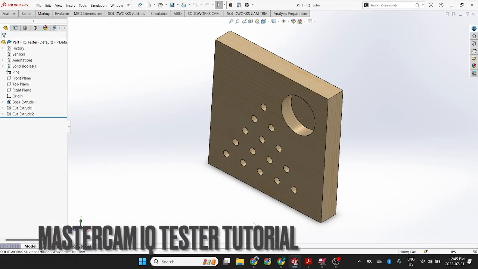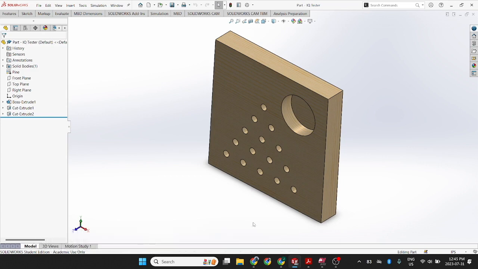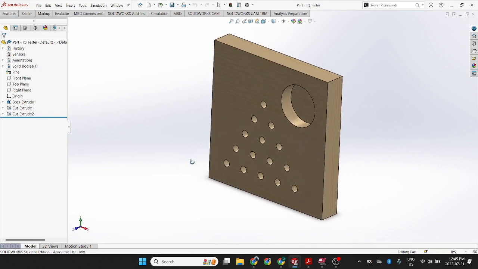Hello everyone, and welcome to my tutorial on creating a Mastercam file for an IQ tester. So we'll go right into it. The first thing we have already done is we've created the piece in SolidWorks. So this is the IQ tester.